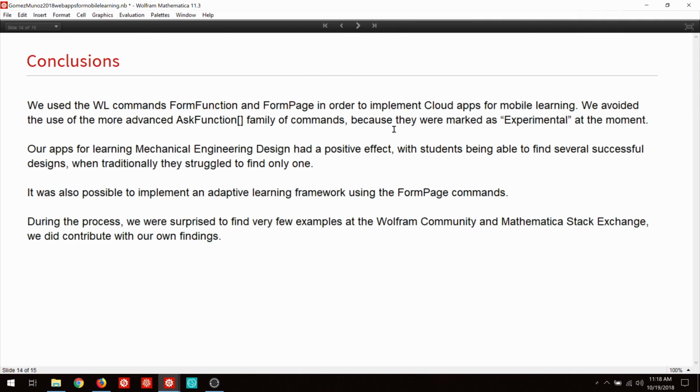So that was fast. We used the Wolfram language commands FormFunction and FormPage in order to implement cloud apps for mobile learning. The ones for mechanical design engineering have already been used with success. We avoided the use of the more advanced Ask family of commands because they are marked as experimental. And there was an advantage to that because we took the FormFunction and FormPage commands to the edge or to the limit of what can be done with them. So I think we now have a very good grasp of what can be done with those commands.